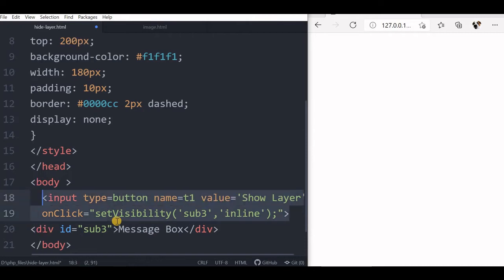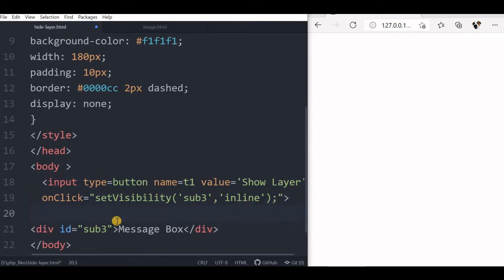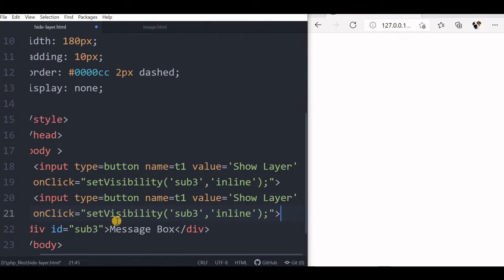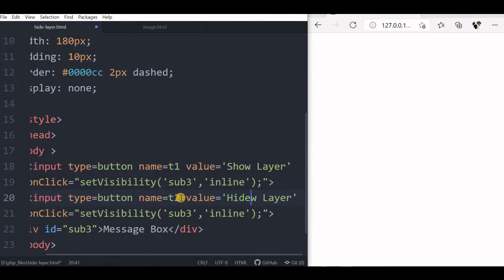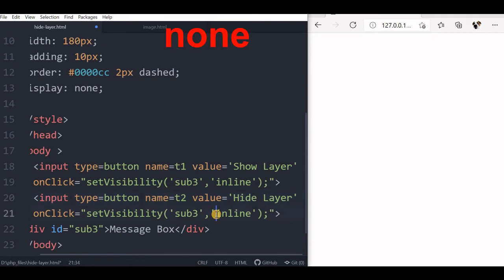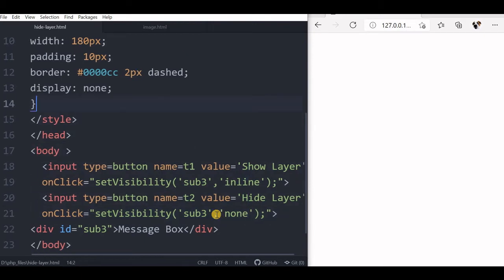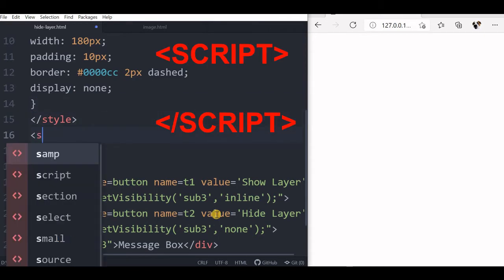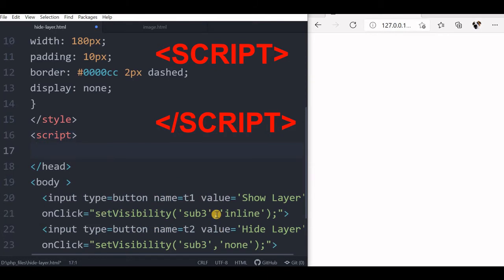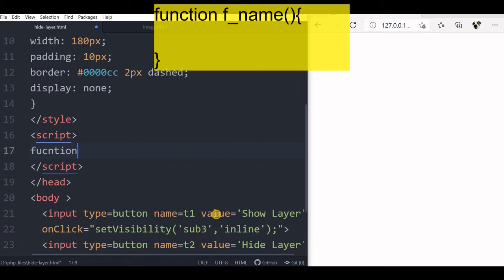Let me just copy this, paste it here. The second button, I'll give the name as t2 and the value hide layer. Instead of show layer I will say hide layer, and inline I will change to none. So this is what I will be using. Now let's come to what will happen once these buttons are clicked. Let's write the script tag here. Inside this we'll write our function.